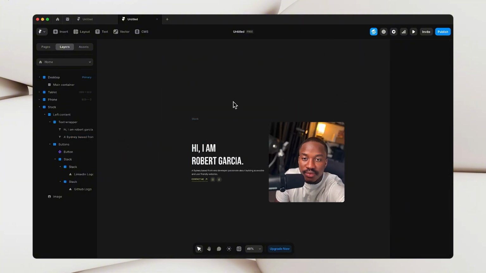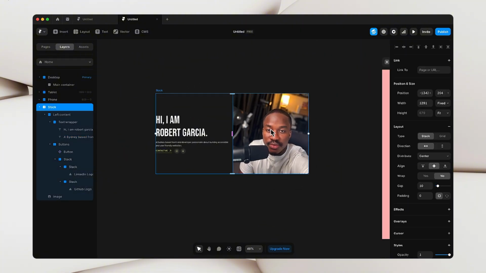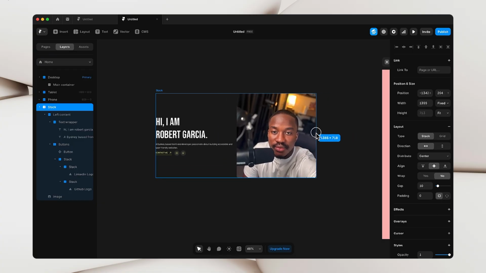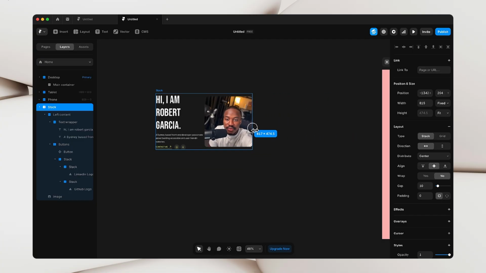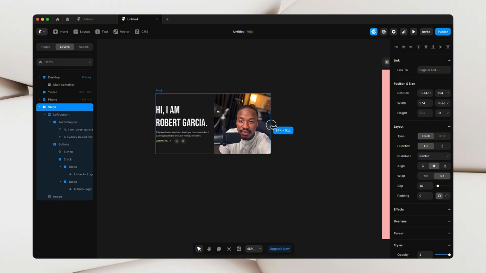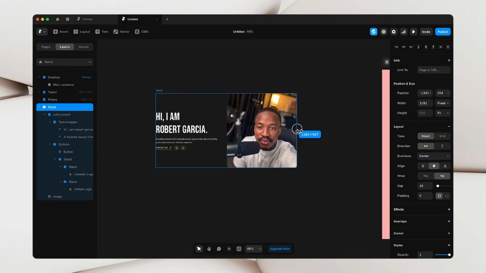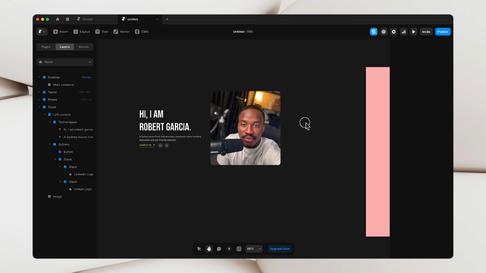Beautiful. Now, let me show you how responsive this is now. While this stack is selected, if I increase this or reduce it, as you can see, everything is resizing and reducing very properly and is responsive. So we're going to leave that.